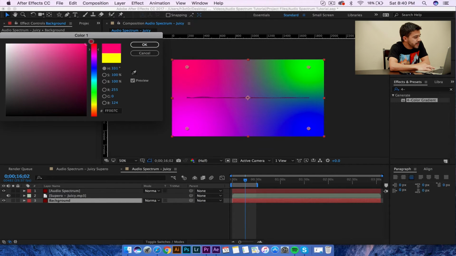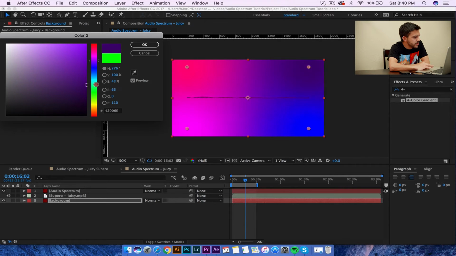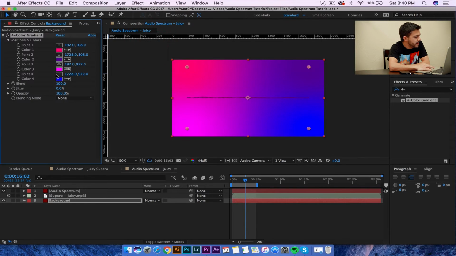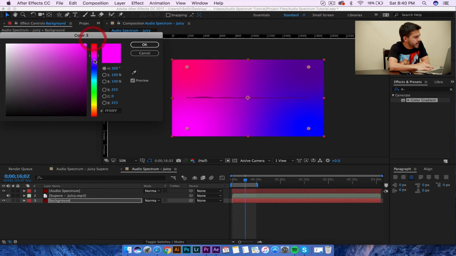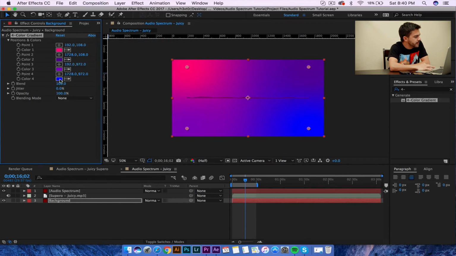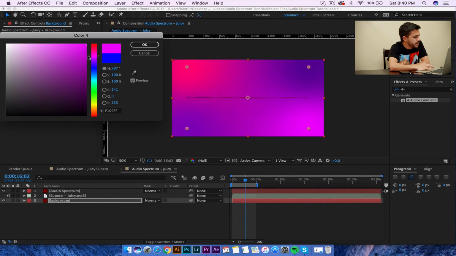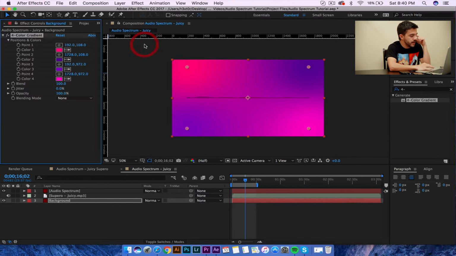I like to keep them within the same coloration. So maybe a pink and like a purple, like a dark purple maybe. Maybe another bright pink on this side. Or actually a dark purple right around there. And then for this one, I'll go to a pink as well. Yeah, that looks pretty good.